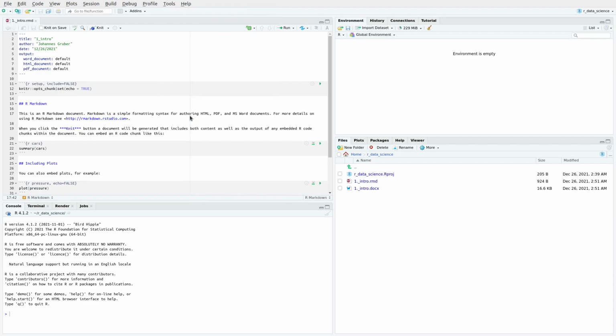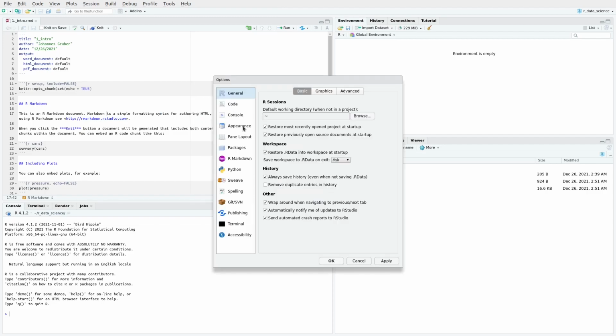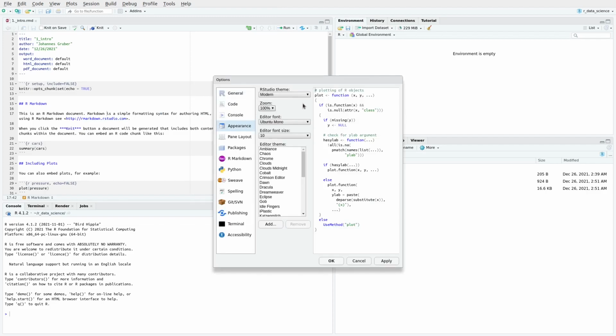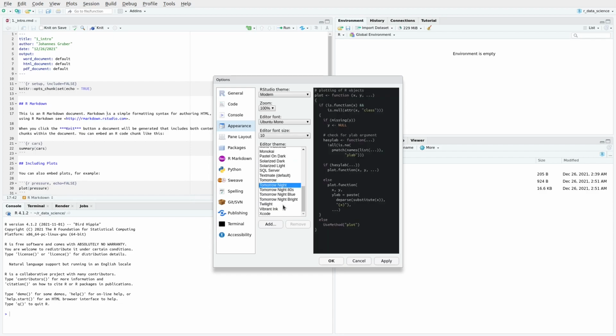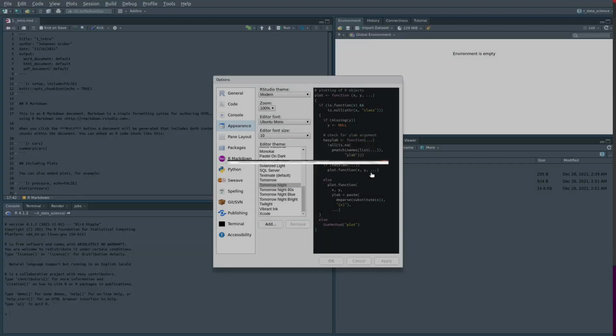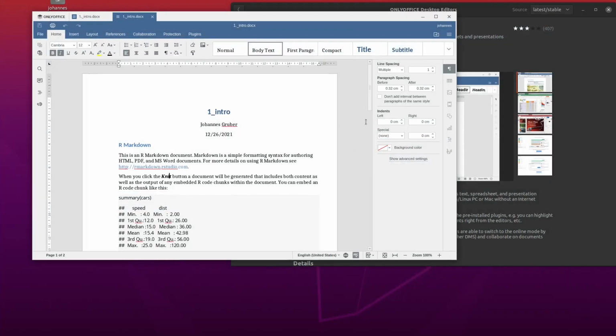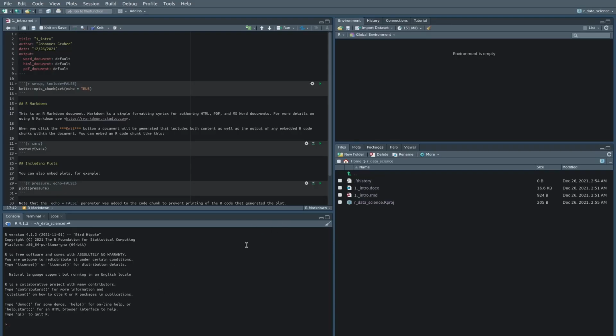You can go to global options here and change, for example, the appearance if you don't like the light mode here. You can check out a different editor theme. For example, we could use this Tomorrow Night here, and when you hit apply, it will restart RStudio in this nice dark mode here.